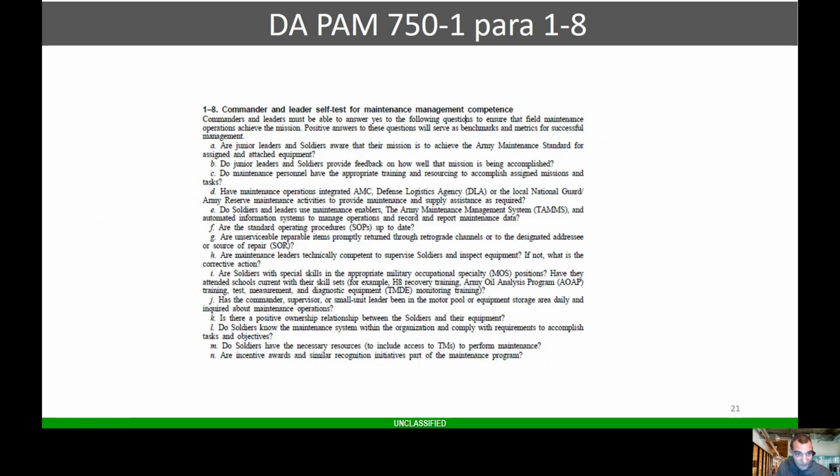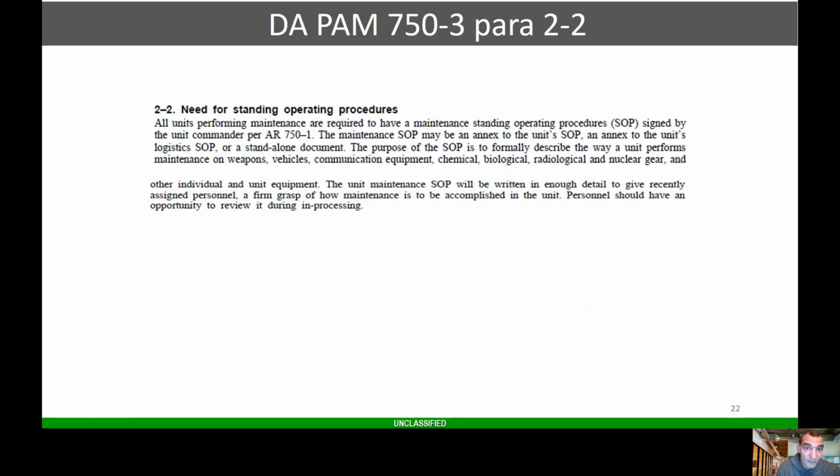DA PAM 7-1, 1-8, commander leader self for maintenance management competency. So these are just certain things here. You can look these up in the regulation. 750-3, need for standing operating procedure. All units performing maintenance are required to have a maintenance SOP signed by the unit commander, okay?